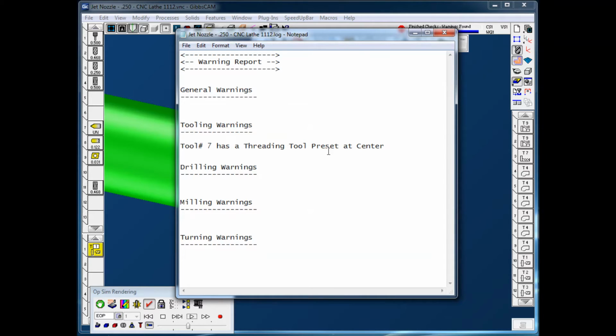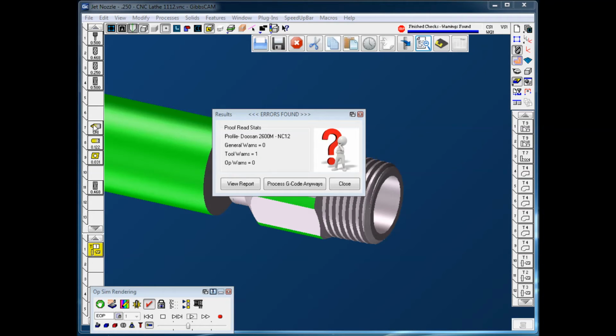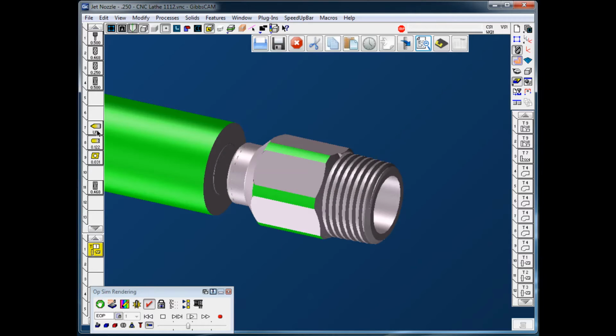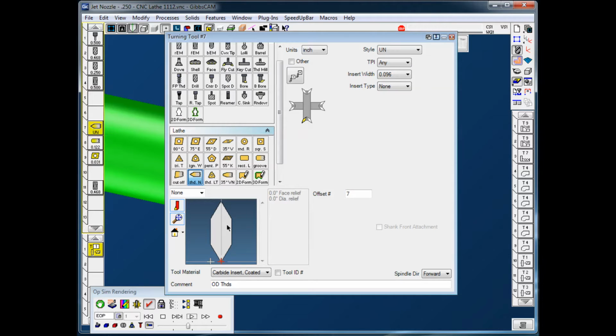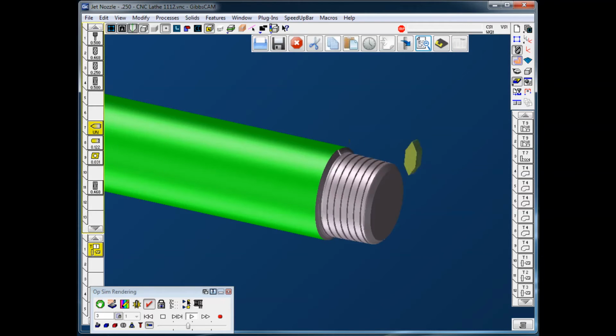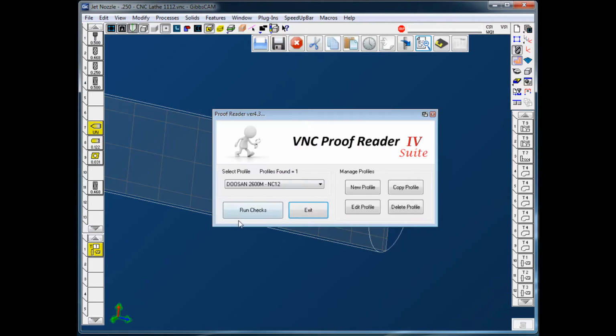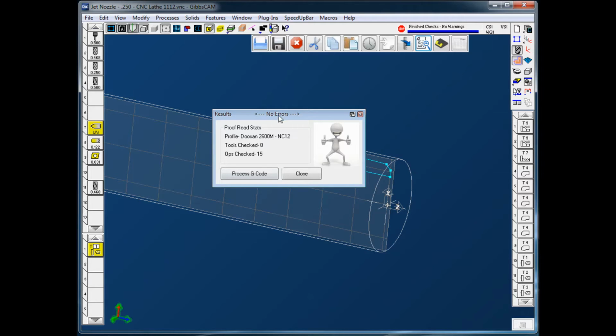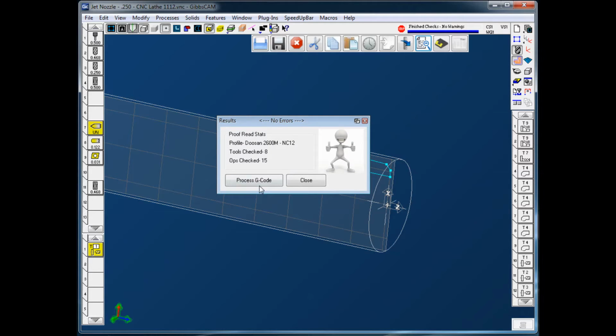It is actually that new check that was put in for checking where the offset was taken. So if I close this off, I can see, sure enough, it is set in the center, and I had my settings set to check to make sure that it's on the edge. So I'm going to change that, and I will run the proofreader again, and now everything checks out. So now I can continue to process G code now that I know that everything's okay.